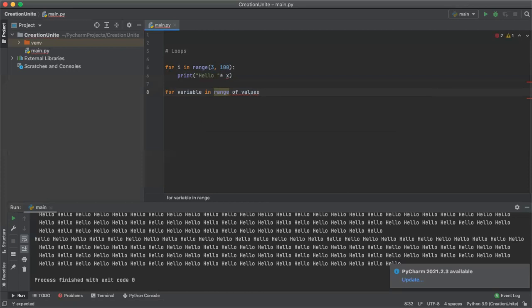You have your range of values. Okay, and then you have your action. This action will be run for each of the variables. Let me see, an example would be... I just want something simple to run with the for loop.